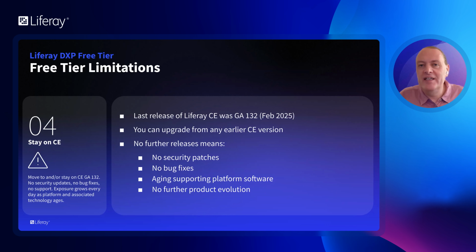The fourth option really isn't an option at all. It's essentially to do nothing, to remain on your current CE installation without updates. And this might be seen as a viable approach in the short term. What it does mean is that your platform is moving away from active innovation towards static maintenance. Nothing is going to stop working, but the responsibility for security and stack compatibility shifts entirely to your internal team.